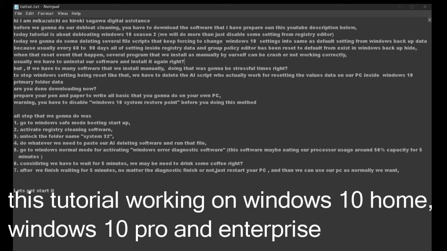Today we're going to delete several file scripts that keep forcing Windows 10 settings to change back to the default settings from the Windows backup data. Usually every 60 to 90 days, all of the settings inside the registry data and group policy editor are reset to default from the hidden Windows backup.